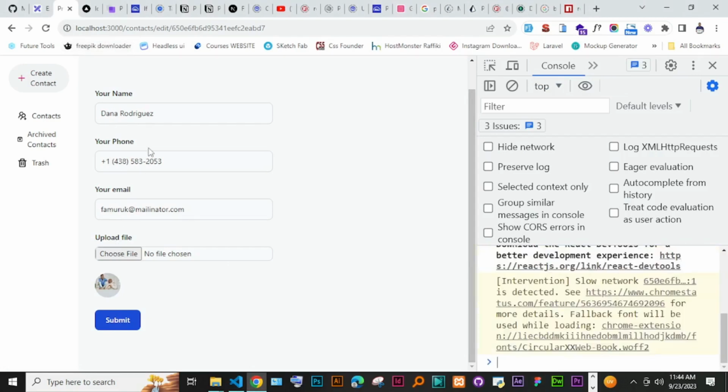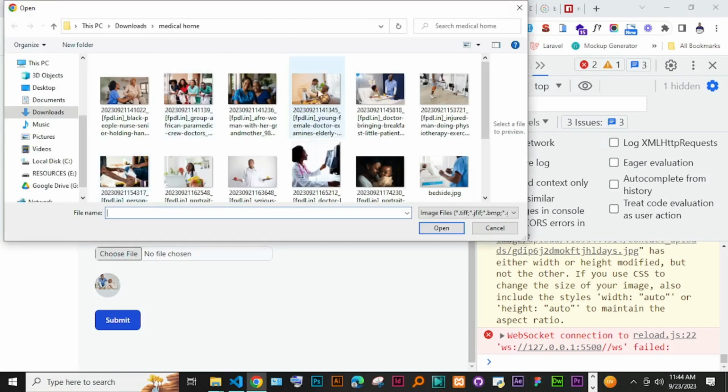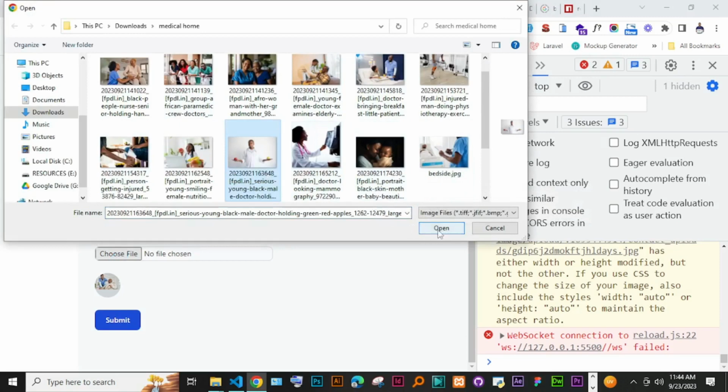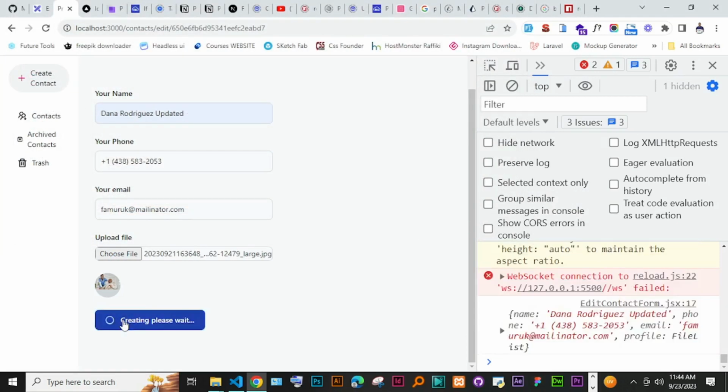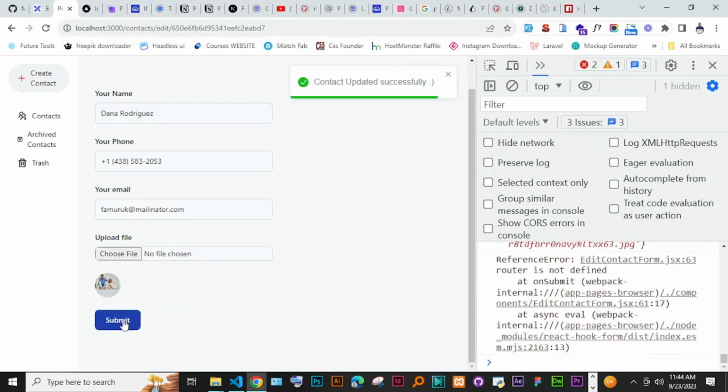Let's try to update the data again. So I'm just adding updated. I'm also putting a new image. This time let me put this man. Click. Let's see if everything is okay. Contact updated successfully. But the router has not worked.